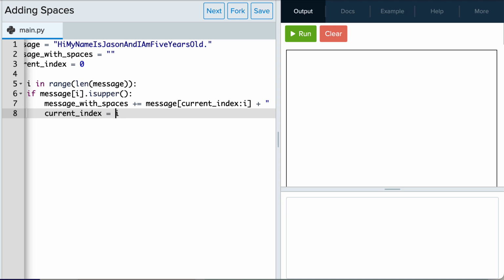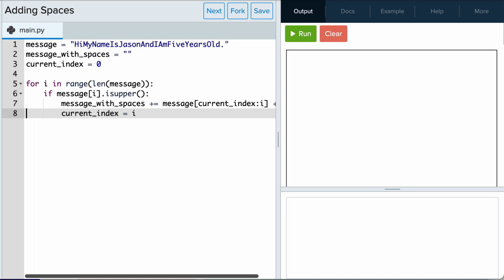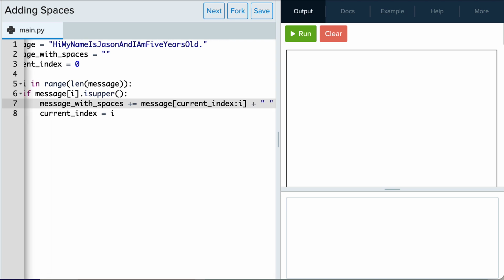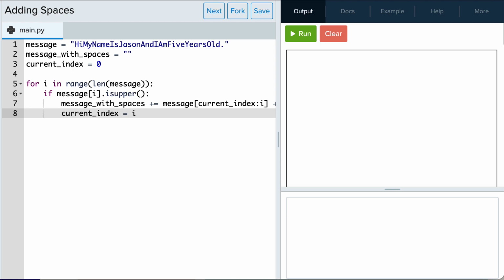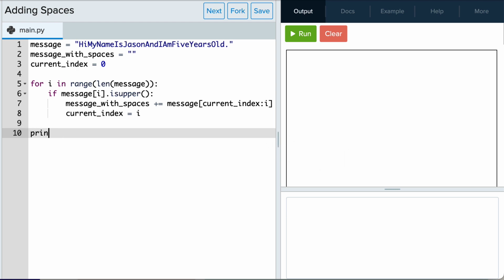And let's make sure I didn't mess up this. Closing quotation marks. Let's see what we have if we print the message. So outside the loop, I'll write print message with spaces. Okay, it looks really good, but the last word is not included. Oh, this is because words are only being added to the message with spaces variable when a capital letter is found. And for this last word, no capital letter comes next.